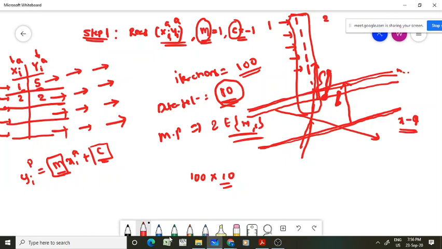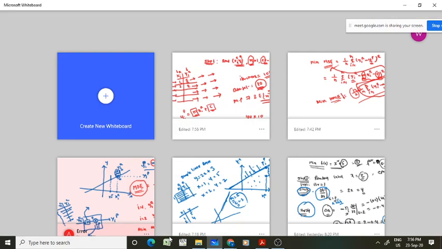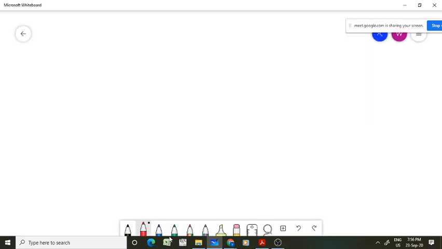Fine. Now we will discuss the algorithm. We are not doing any numerical calculations now. Later we will do some numerical problems and some exercises.